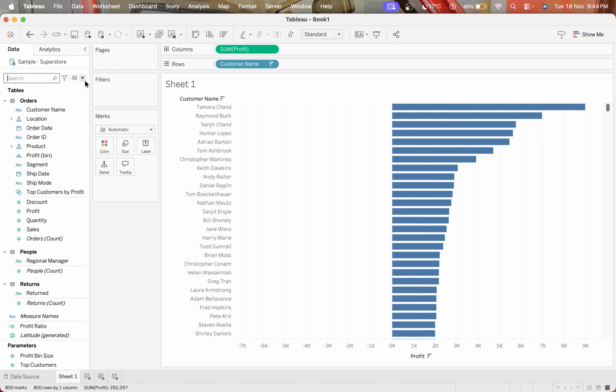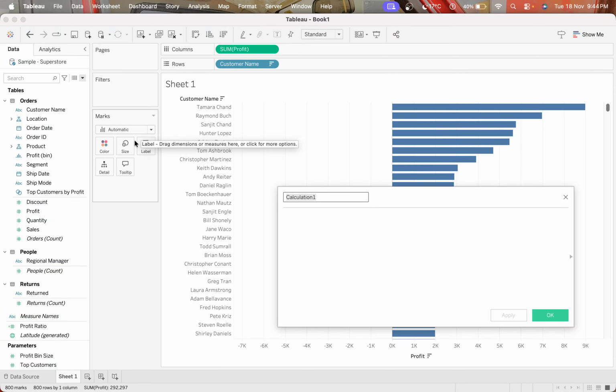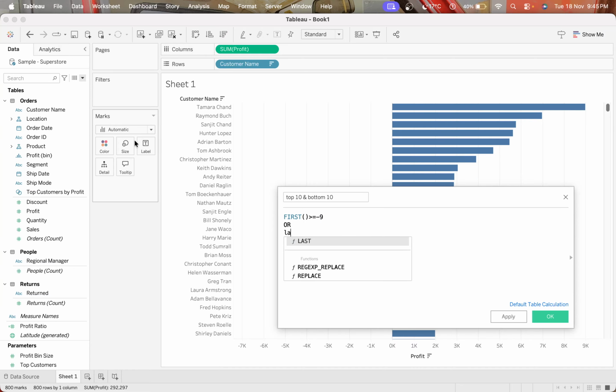It's very simple. Let's say I'm going to calculate the top five or bottom five, or let's make it a top 10 and bottom 10. So I will say top 10 and bottom 10. What I will do is first, which is a table calculation, greater than -9, or last, also a table calculation, greater than 9.